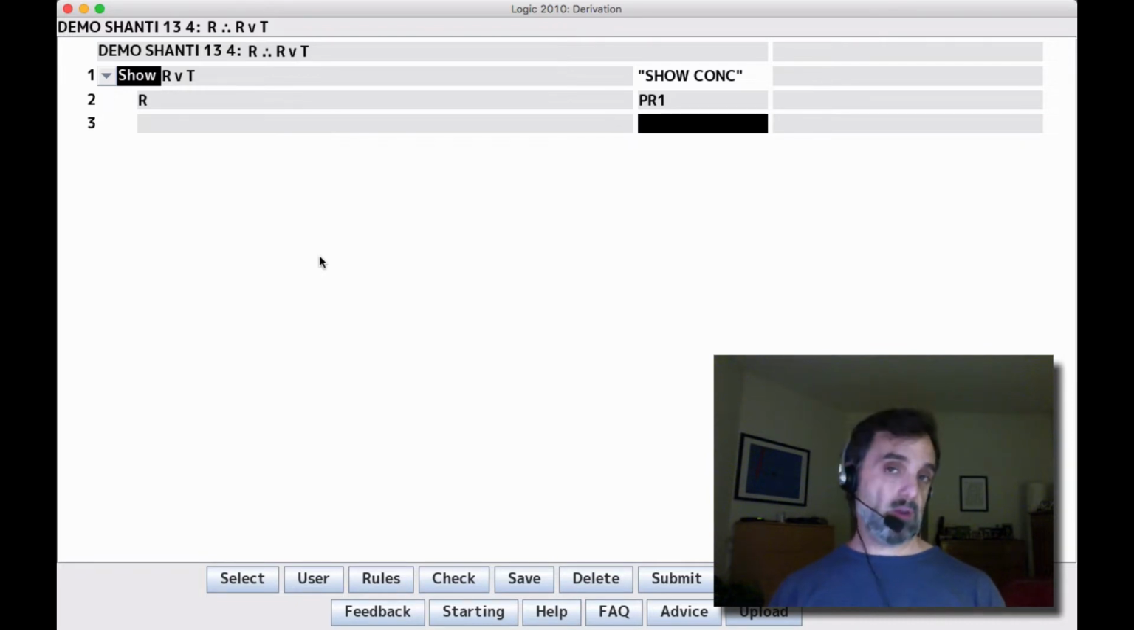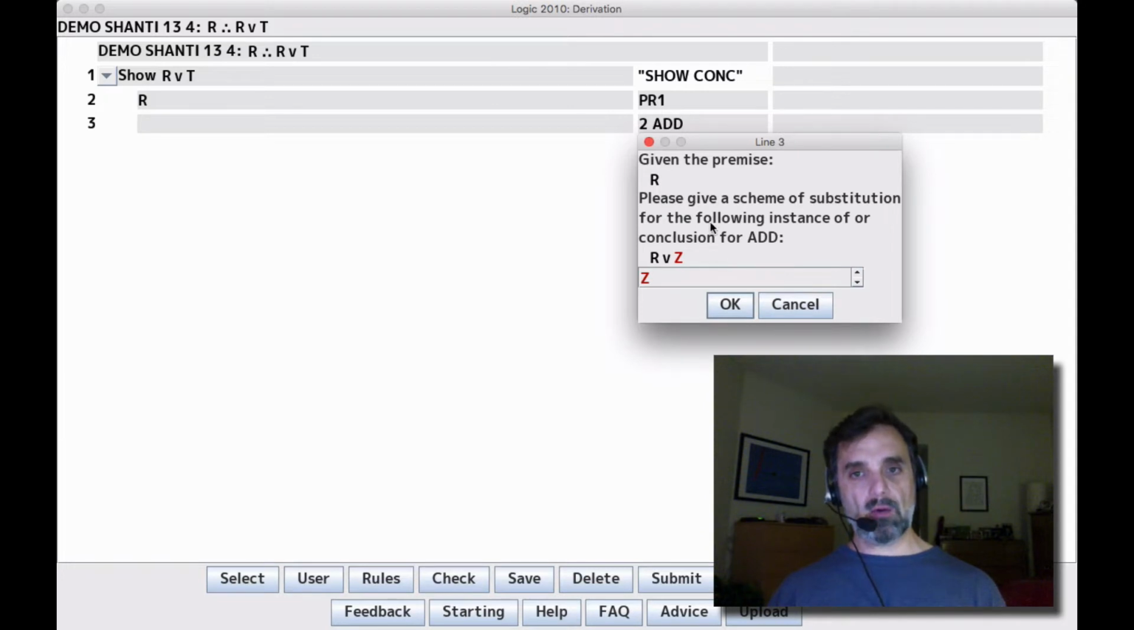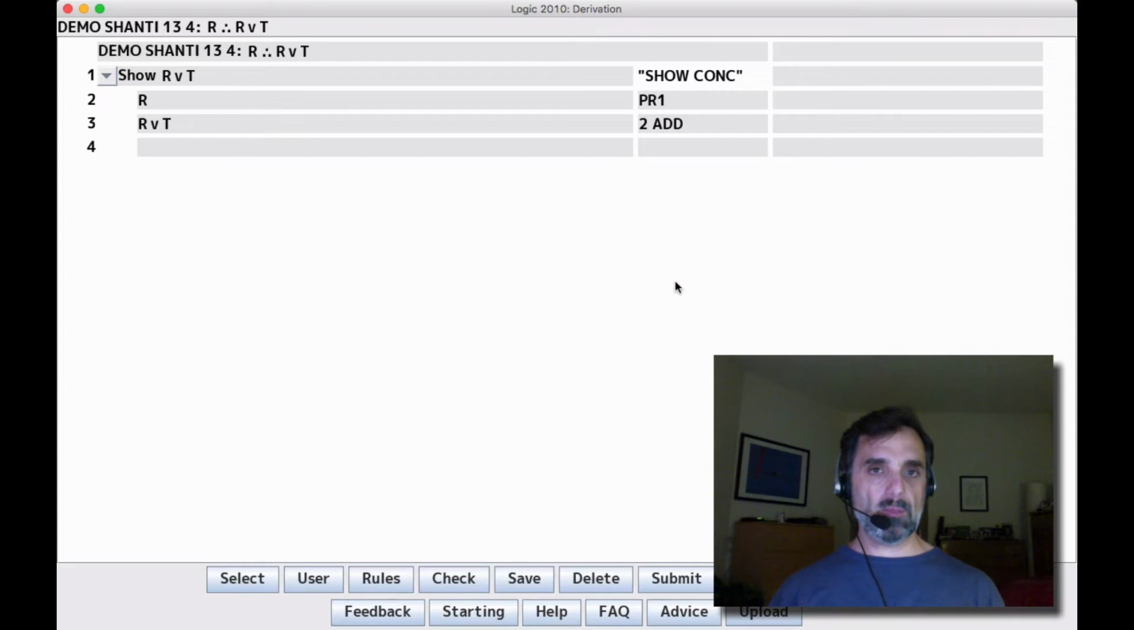Well, addition says if you have r, you can have r or blah, or blah or r, for any blah you want, and the blah we want is t. So let's add to r. This z is red here, and that means we get to choose whatever we want. And it's t that we want. But where do we want the t? We want it here on the right-hand side of the r. So we're going to pick this second option, say OK. And now we're asked, what do you want to put in for z? And what we want to put in for z is t. And there we go.